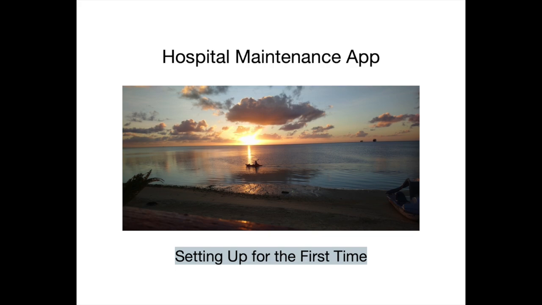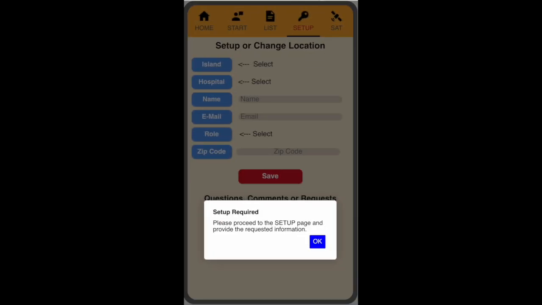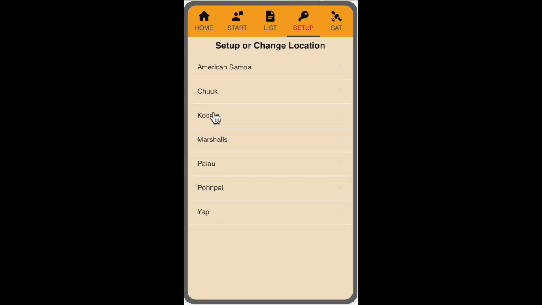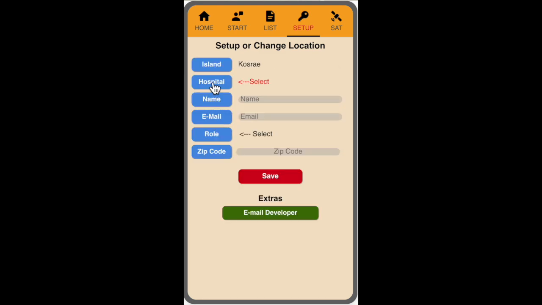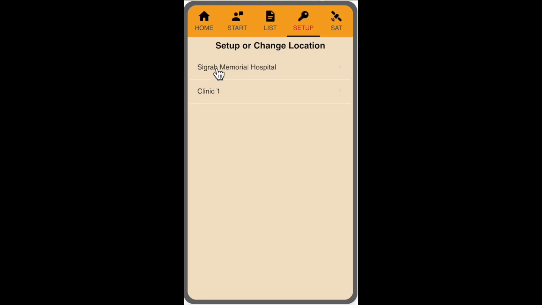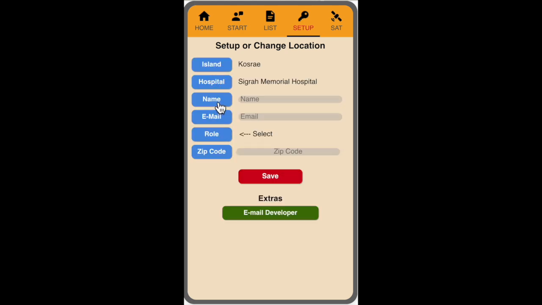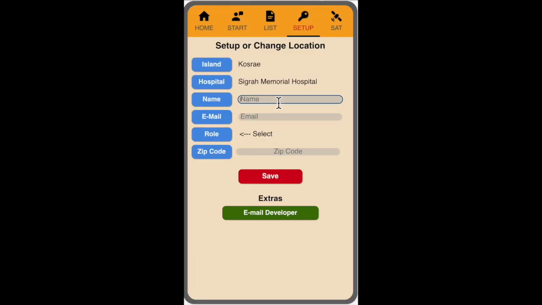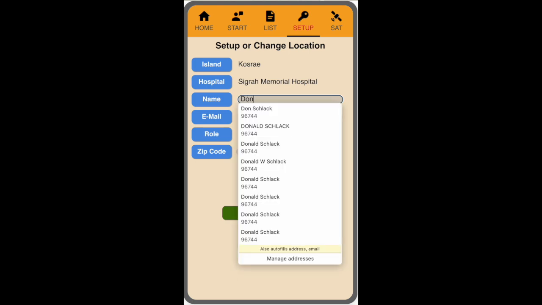The first time you use the app, you need to set it up. It opens to this screen and you press OK. Then you input the information about your island, the hospital, your name, your email, the role you have, and the zip code. You need to have your name in order for the maintenance people to get in touch with you should that be necessary.